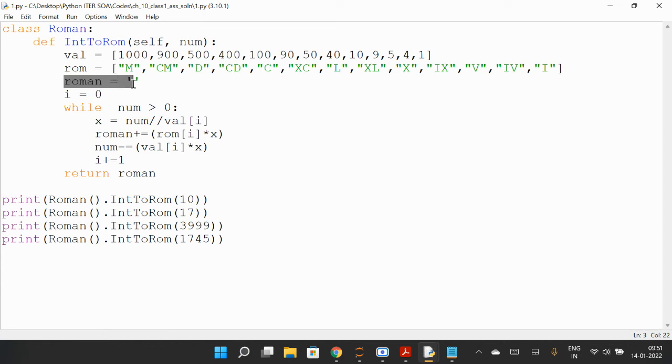So this we define. Now initially Roman is empty, and i is 0. We are starting: while number is more than 0, you enter some number, so here initially we have given 10. So x is equal to number, and we are doing integer division by value[i]. Then i will be increasing here. Initially i will be 0, so it will divide by 1000. It will give what? 0. Yes, so x will be 0. Then i will increase to 900. So I'm working for 10. Initially the number is 10.